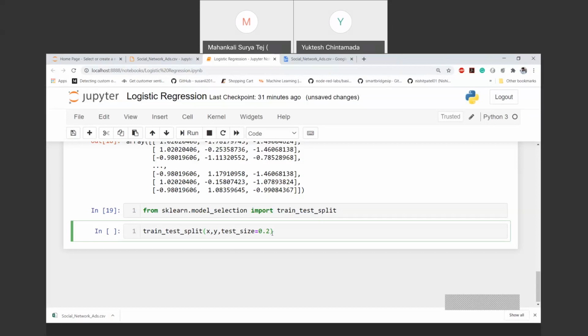Okay, but in general 0.2 would be considered, because if you allocate a huge amount of data for the testing itself, it would be insufficient for your model to train. The training data will be insufficient. That's the reason I'm going to use test size as something around 0.2. Okay, and random_state is one more parameter.